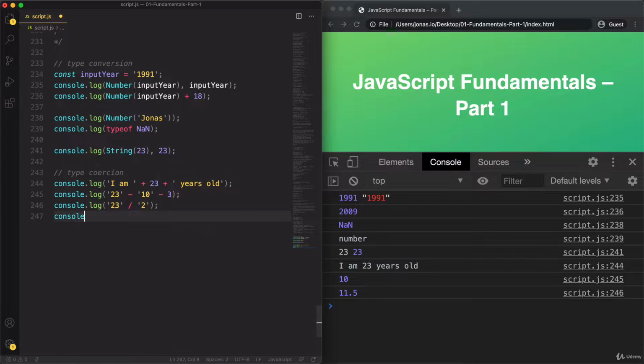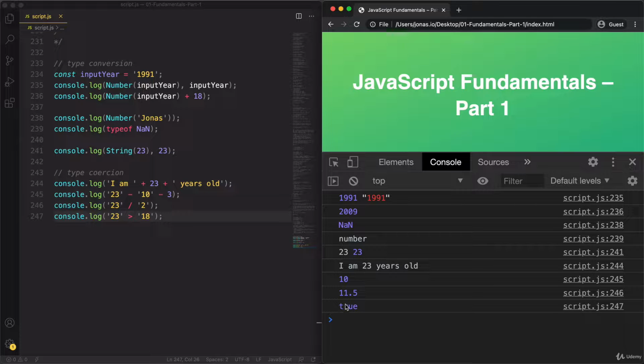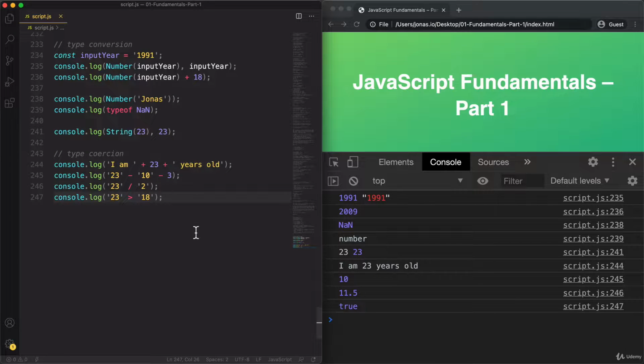Now, one final example is a logical operator. So let's check the string 23, again, greater than the string 18. So, do you think this is going to work? Yes, it does. So the string 23 is still greater than the string 18, because once more, JavaScript will convert strings to numbers automatically. The only way in which it doesn't do that is the plus operator. In the plus operator, again, it happens the other way around. All the numbers are converted to strings. Okay, I hope that distinction is now pretty clear.